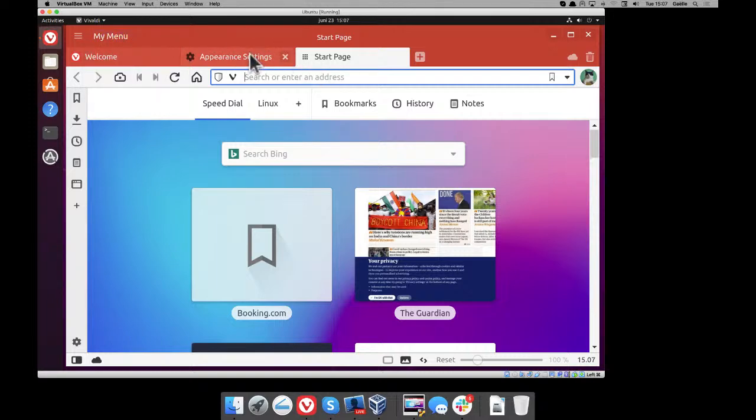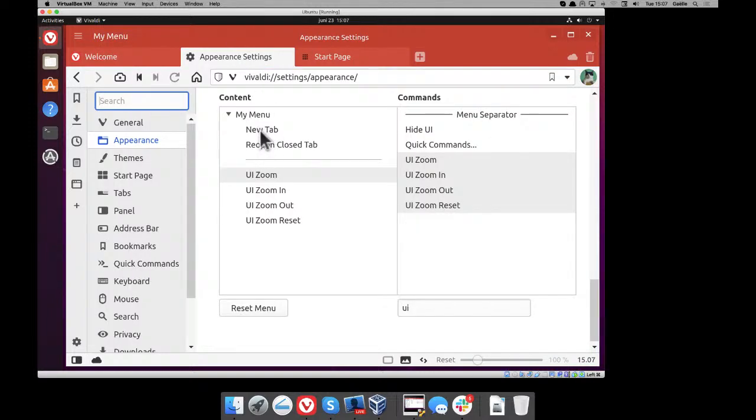And I'm going to show you how you can make it even simpler. So for example, I rename the new tab. I'm going to do ampersand.